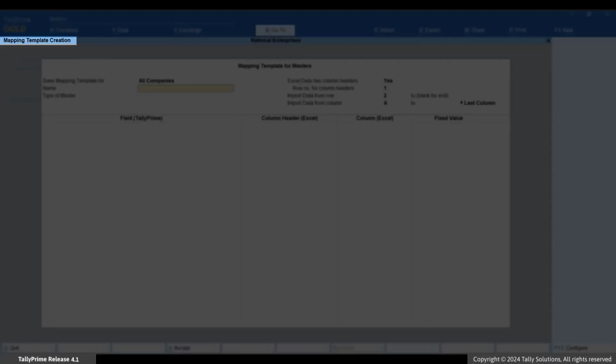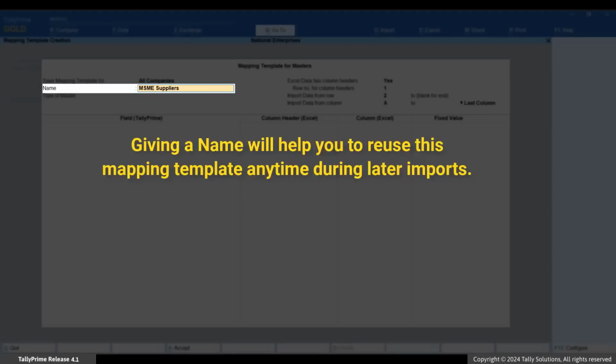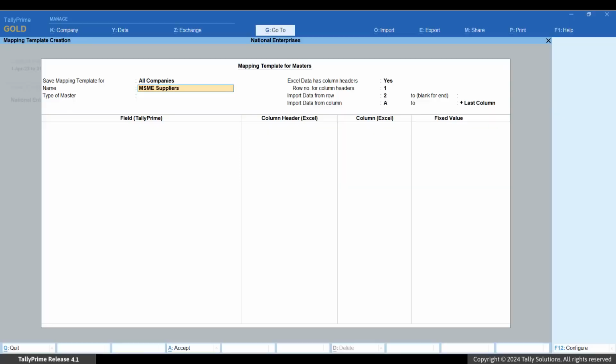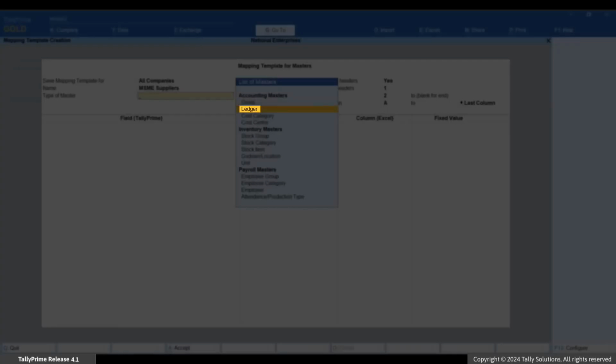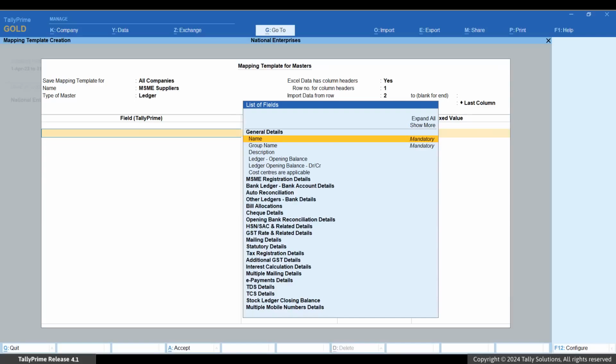In the Mapping Template Creation screen, enter a name for the mapping template. You can reuse this mapping template anytime during later imports. In the Type of Master field, select Ledger as we are importing party masters. Now, you have to map the fields in the Ledger Master in Tally Prime to the columns in the Excel sheet based on the type of information that has to go into each field in Tally Prime.